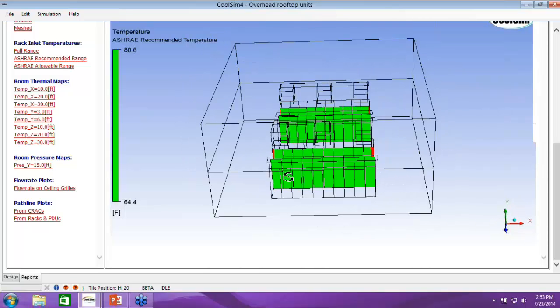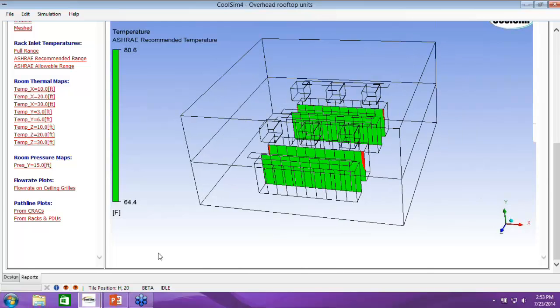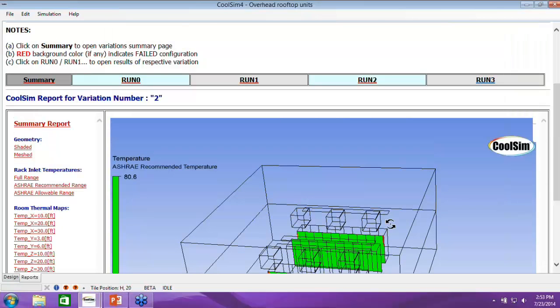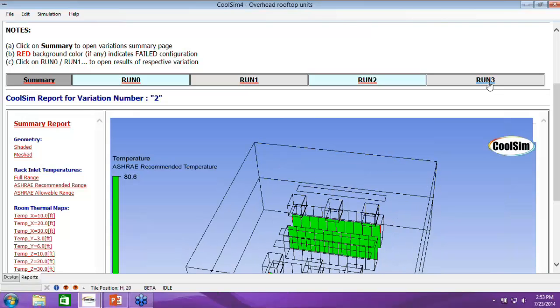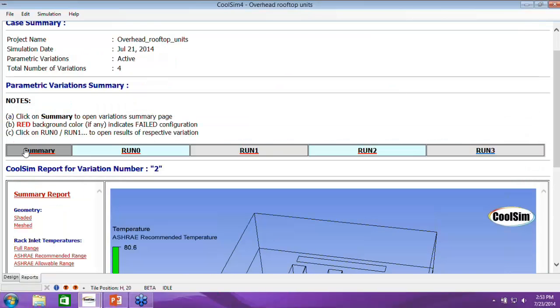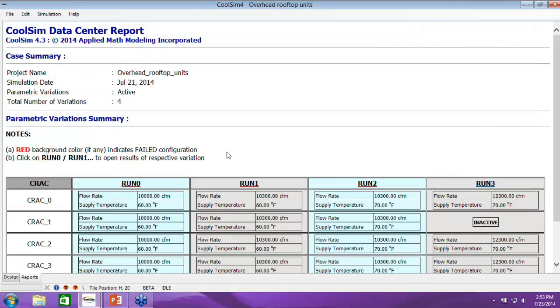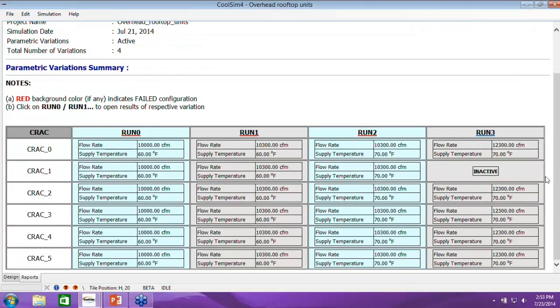Yep. Symmetry helped us. Now, however, we also need to look at failure mode. So in failure mode, just to review, if we look at our summary, failure mode here, we increased the flow rate of the other units but kept the temperature at 70 degrees. And the one I shut off here is crack number 1.